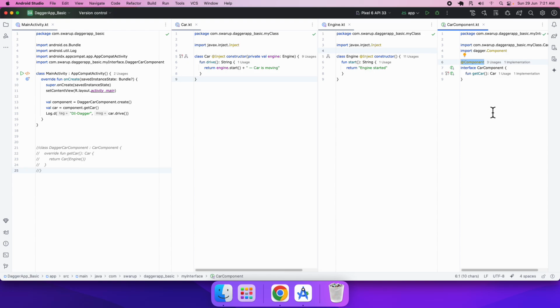Please follow it minutely. The @component annotation should be used only with an interface or abstract class. In this particular program I don't have any abstract class, I have an interface. So @component will be used with an interface or abstract class. I cannot use @component with a concrete class like this. It will not work. So remember, when you are working on Dagger, you have to use @component associated to an interface.